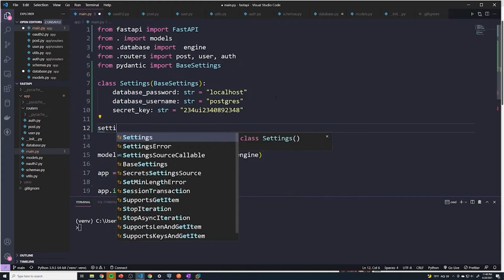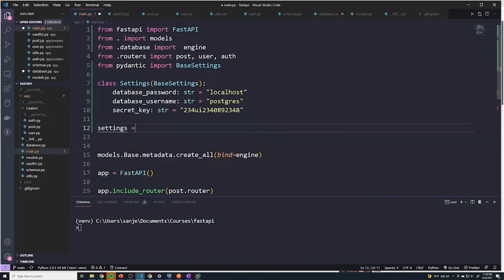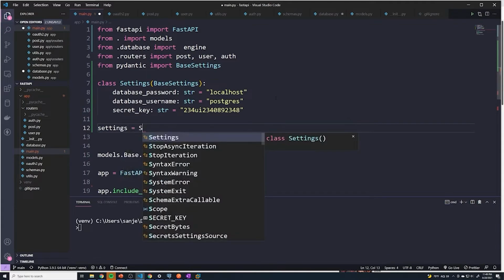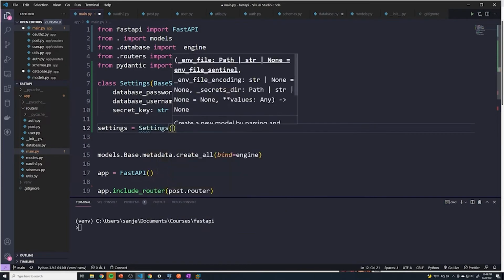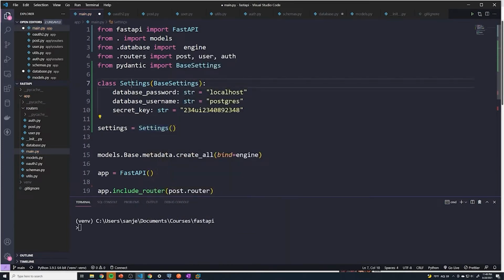Then we create a variable called settings equals, and then we say Settings. So right here, all we're doing is creating an instance of this settings class. And so at this point, Pydantic will read all of these environment variables. And once again, it'll look for them from a case insensitive perspective, so it doesn't matter if they're capitalized or not. Then it's going to perform all of the validation. It's going to ensure that they're properly a string and so on. And then finally, it's going to store it in a variable called settings.